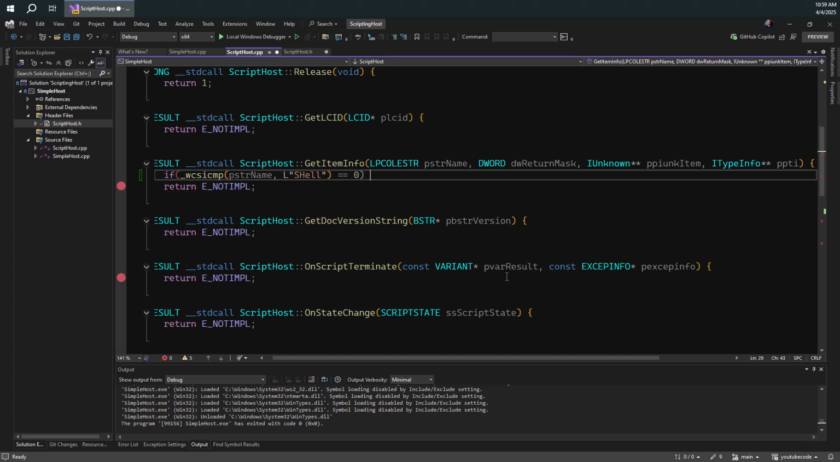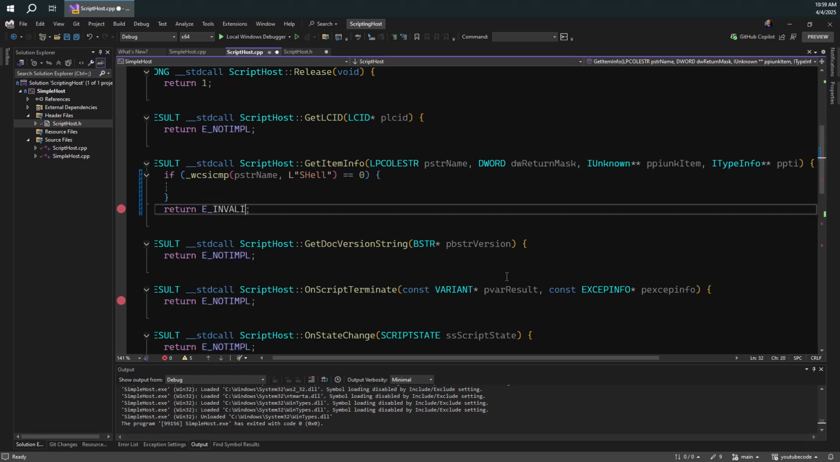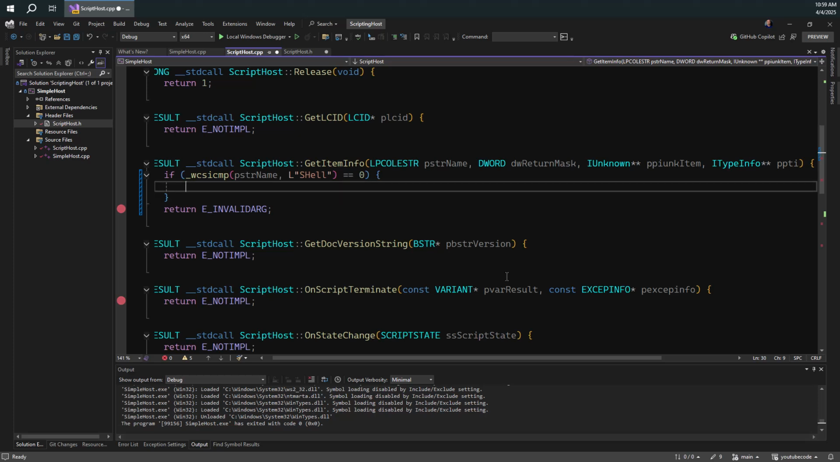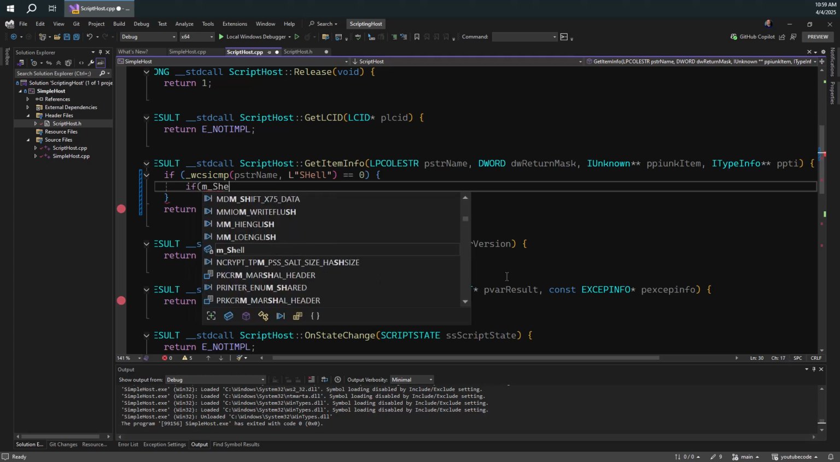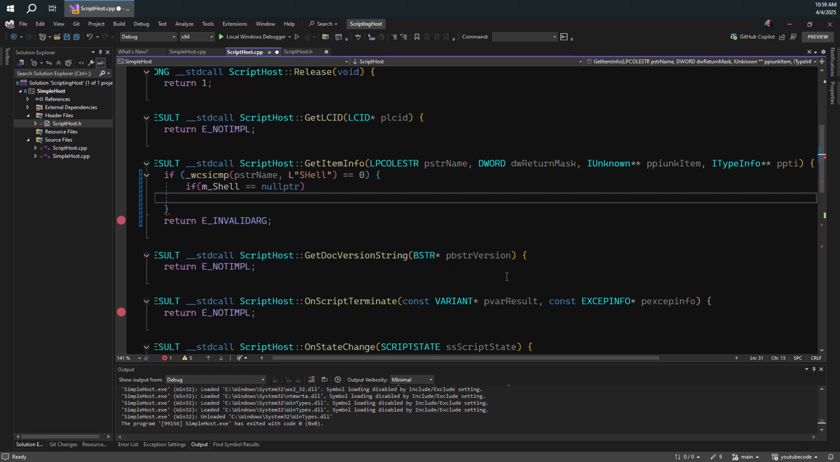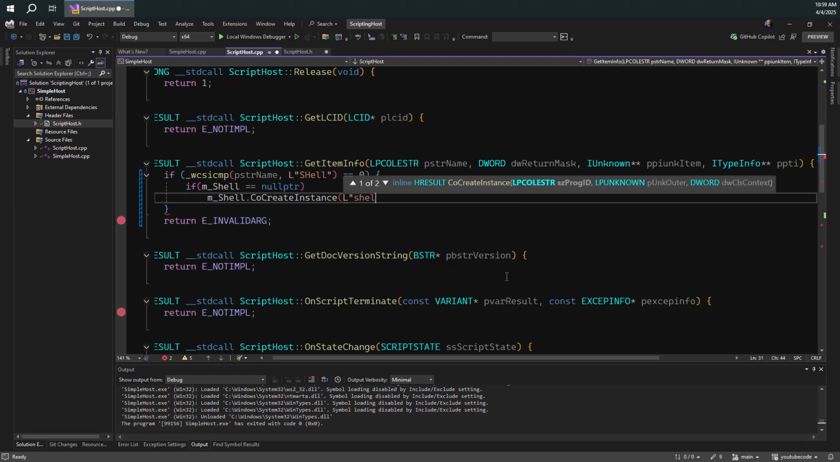So if this is 0, it means that these are actually equal. We want to do something about that. Otherwise, we know that we can't really provide anything. So I'm going to just return E_INVALIDARG to be a bit more explicit, but even E_NOTIMPL works as a way to indicate an error, as we've seen. And so if we do get to this location, I'm going to look at what we have in our shell. If this is null at this point, which means we have not created our object yet, we're going to just create it in the usual way by using CoCreateInstance, and we know the programmatic ID is Shell.Application, so I'm just going to use that.